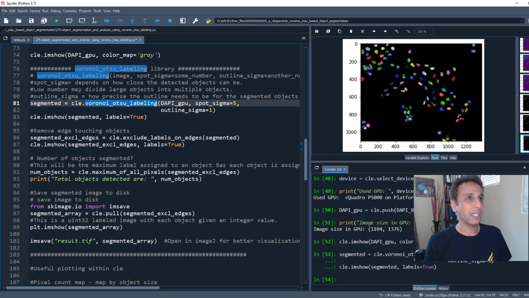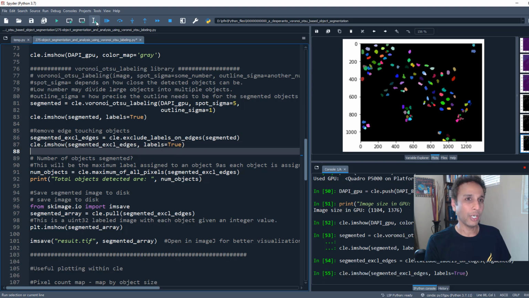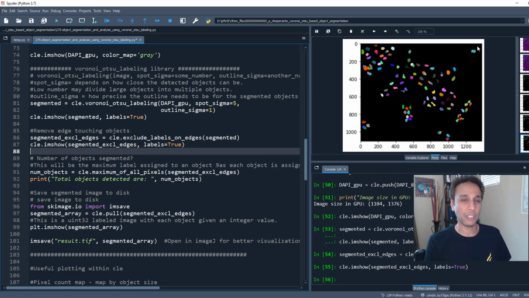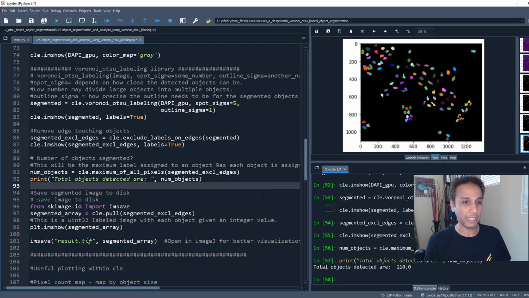Now you can remove the ones that touch the edges, which is customary if you're doing object size analysis. For that, in the pyclesperanto library, you have exclude labels on edges. You can click on that and then go ahead and show this. You can see some of the edge ones are gone, and now you have the ones that are not touching the edge. Now you want to know exactly how many of these you have. Within pyclesperanto, take the maximum of all pixels. Let's go ahead and print it. I have 110 objects.